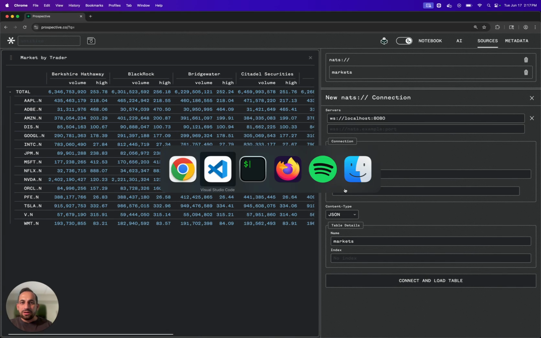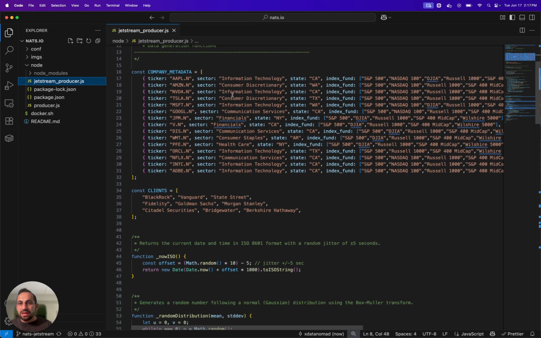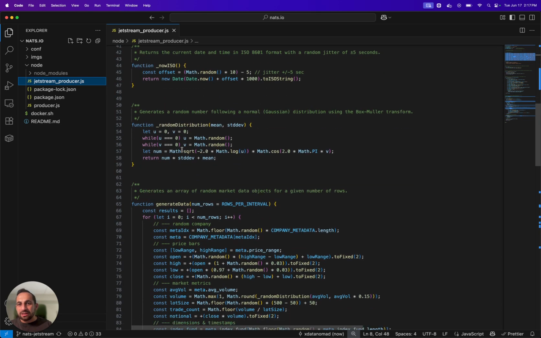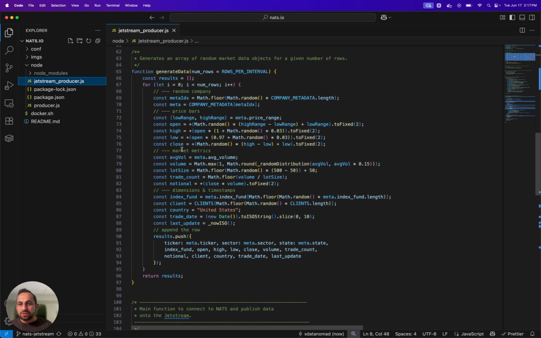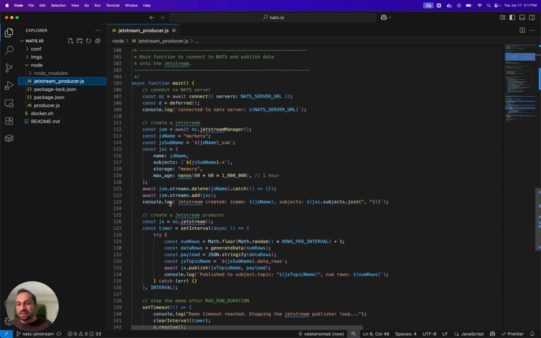Here in VS Code, I have a small Node.js JavaScript application that I've written that generates market simulation data. I connect to NATS via the NATS WebSocket. Then I generate this market data for different stocks and across different portfolios or traders. I have a function that generates that data for me as realistically as I can.